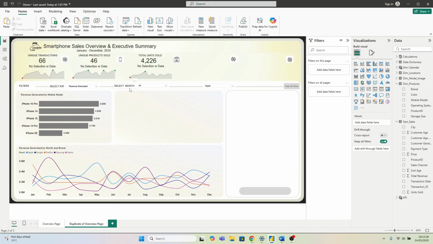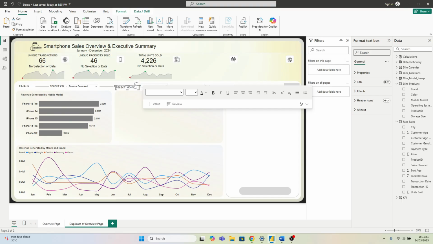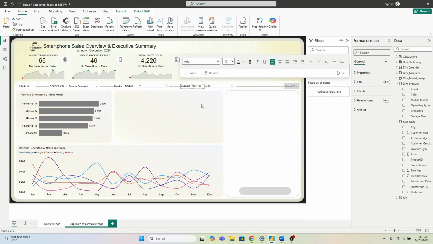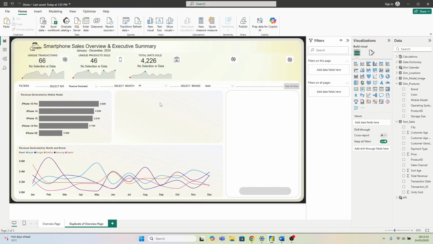Remember, I'll also make a copy of this, Control C, Control V, and I'll simply say select brand. So this will be select brand. Okay, so you can select brand, select month, select KPI. Next, here we actually have the image of the phones, the models. So basically what we're doing here is we can't display the entire image. For any brand selected, we want to show the particular model that generates most of the revenue for that brand. That's basically what we want to display here.